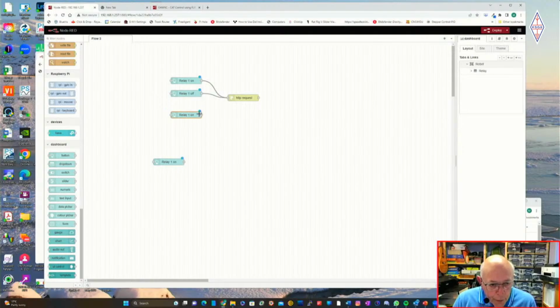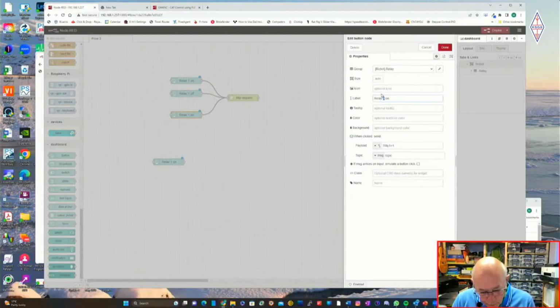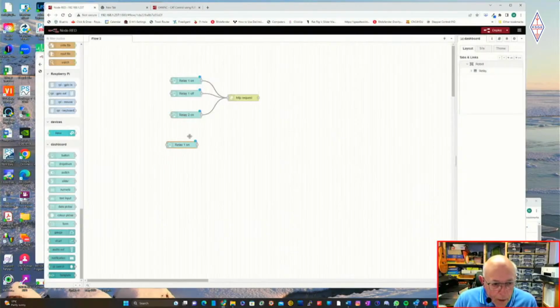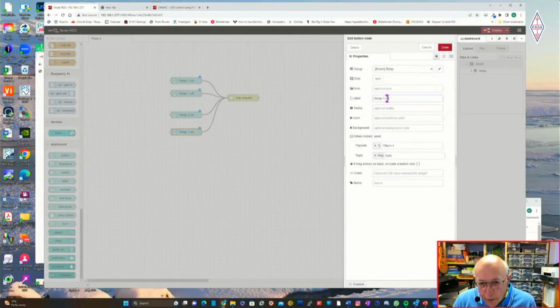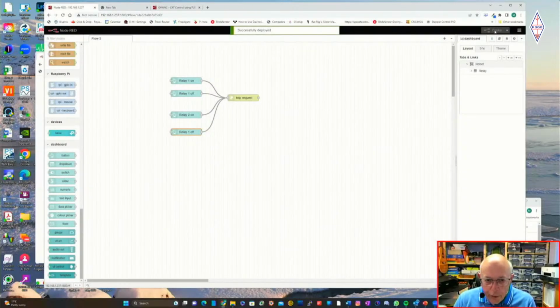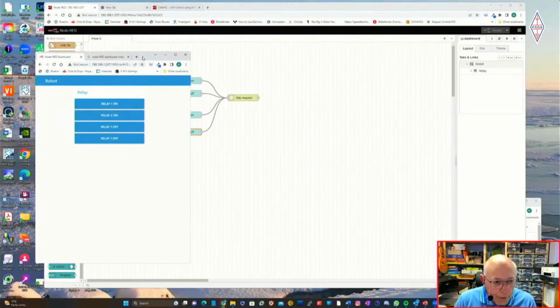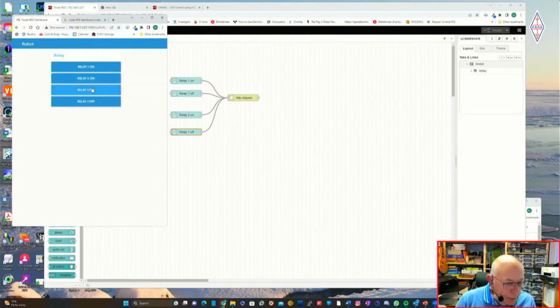And this one will be relay 2. So relay 2 on. So the message there changes to relay 2 1. And this one is going to be relay 2 off. Make that off. And relay 2 0. Okay, so now we deploy that. And if we go and look at our interface, here we are, we've got a brand new interface being created where we can turn the relays on and off.